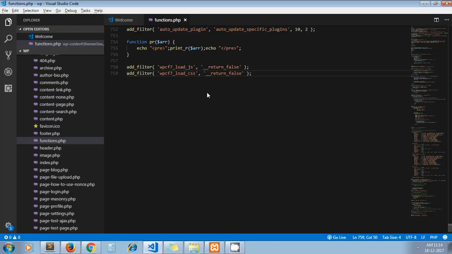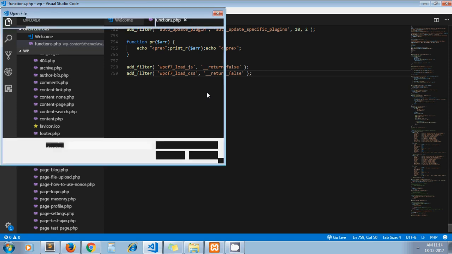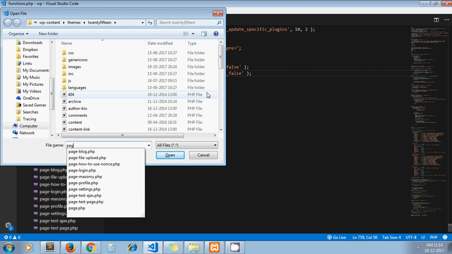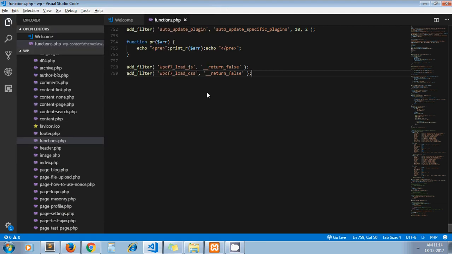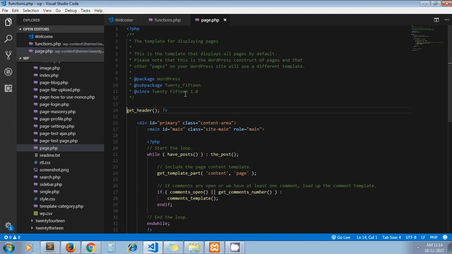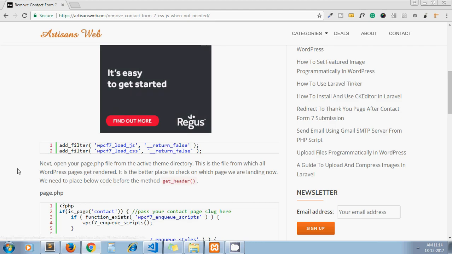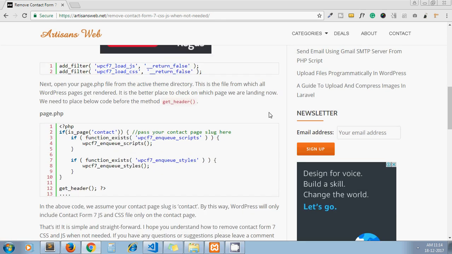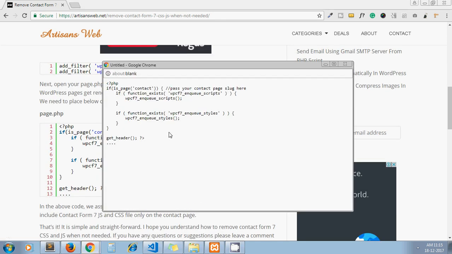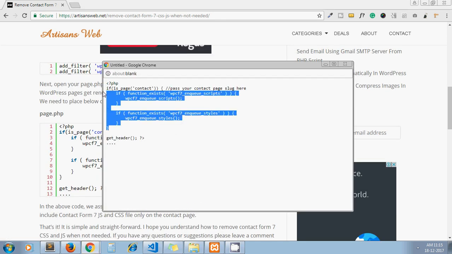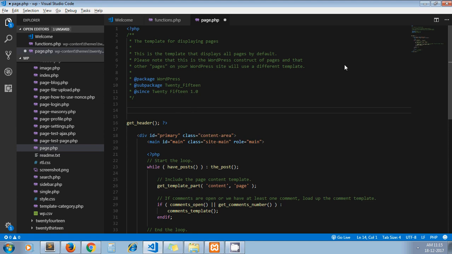Yeah, now we need to include those JS and CSS on our contact page. So I open my page.php. This is the file from which WordPress renders all our CMS pages. So in this file I write the below code. This one, let me copy it and paste it before get_header here.